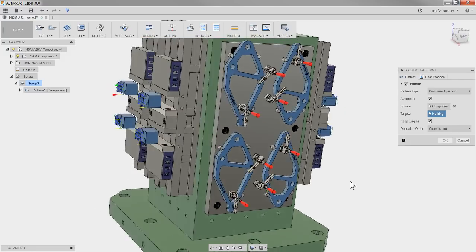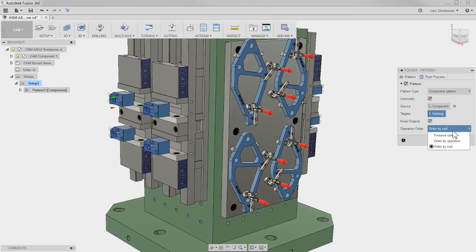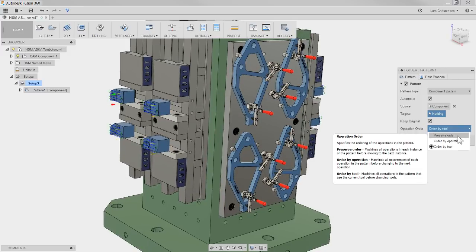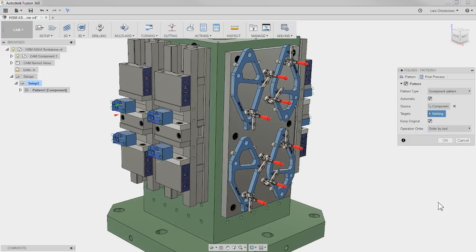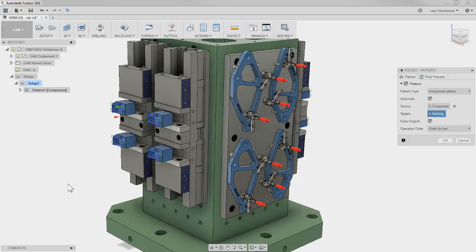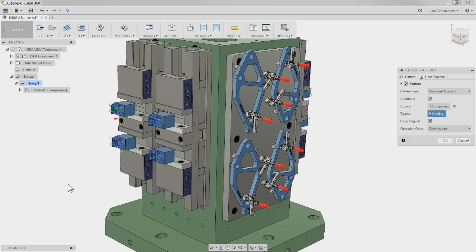Wow, that's pretty cool. Also be aware you can order by different preferences down here. I normally prefer tool because I want the tool to finish everything it has to do before it moves on to the next tool if we had more operations.